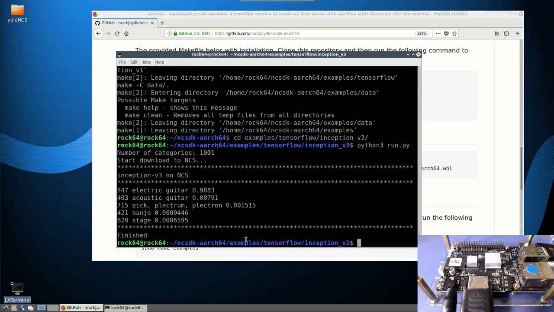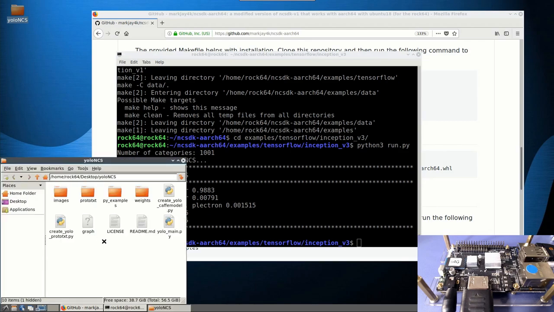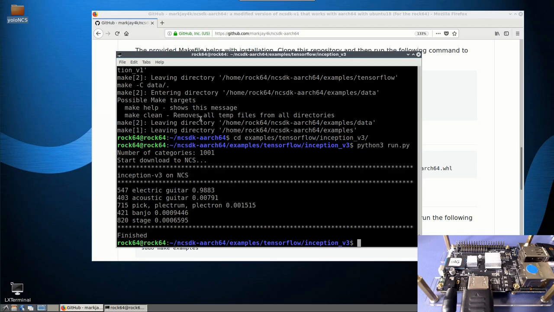So I'm not going to show how we build and move everything onto the Rock64, just because all of that was covered in the previous video. So if you're curious, watch the previous video where we use the VM and we build the YOLO graph, and then we test everything and then move it onto the board. So I've already gone ahead and moved that tiny YOLO repository onto our Rock64. You can see it here. So what we'll do now is I'm going to plug in my webcam into the Rock64 and run this example.